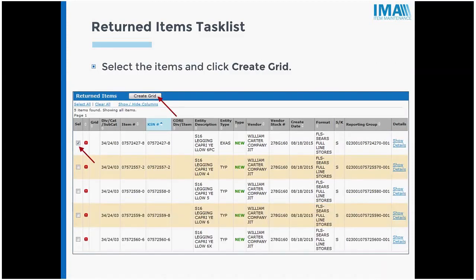If you agree with the change they're wanting you to make, go ahead and select the items that you want to approve over on the far left side of your screen here. And then you can click Create Grid.